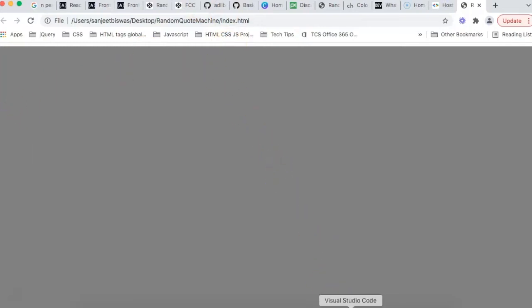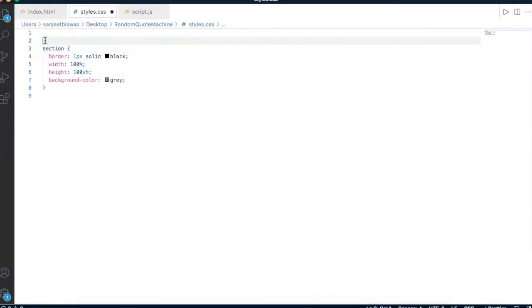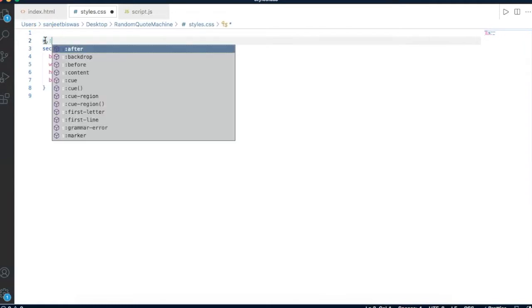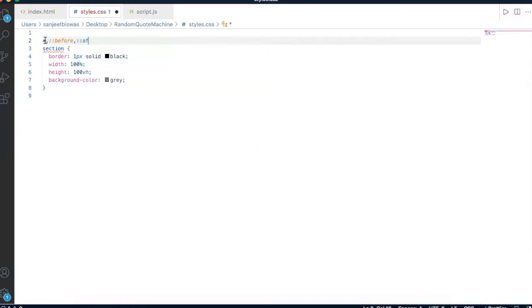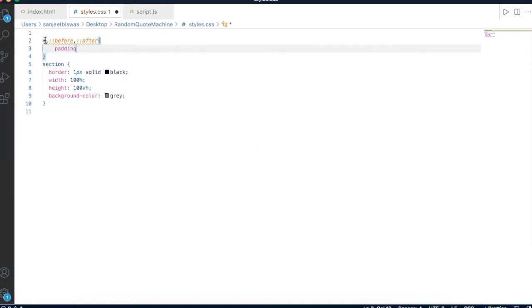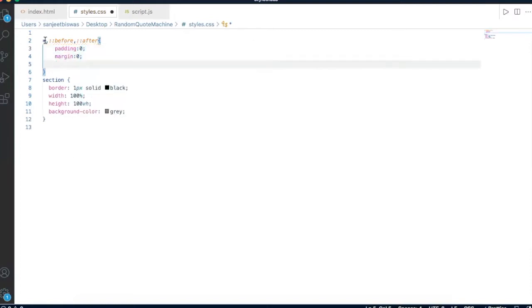Well, we see that because, as you may know, whenever you add an HTML element, it comes with a default margin and padding. And that's why you see this. So in order to neutralize this, in order to get rid of this, we need to add some more code. And that code that we need to add is something like this. You basically choose every element and you say, hey, before every element and after every element, make padding 0, make margin 0, and also box sizing should be border box.